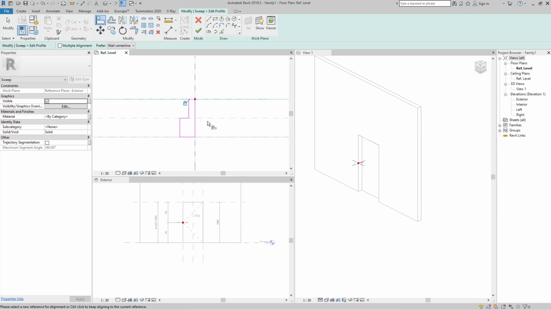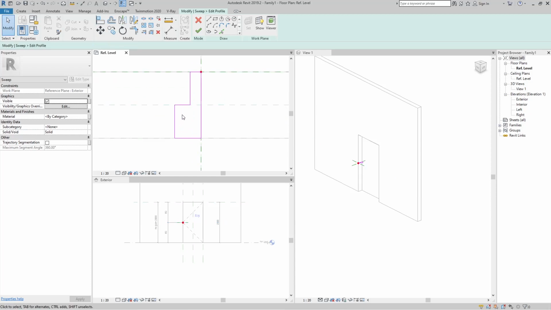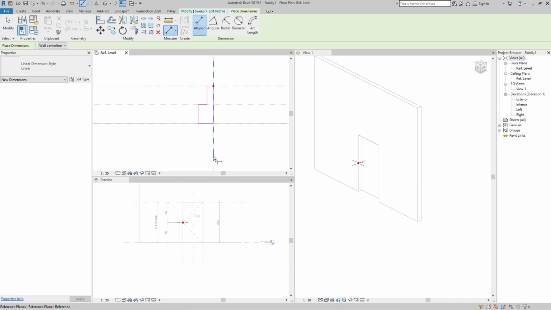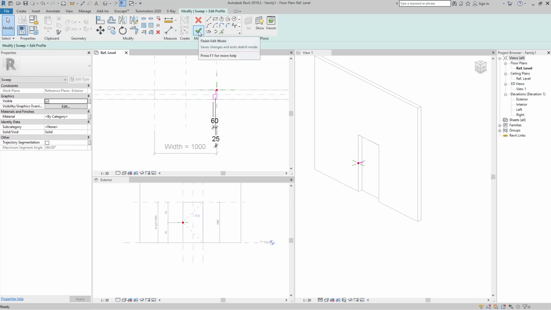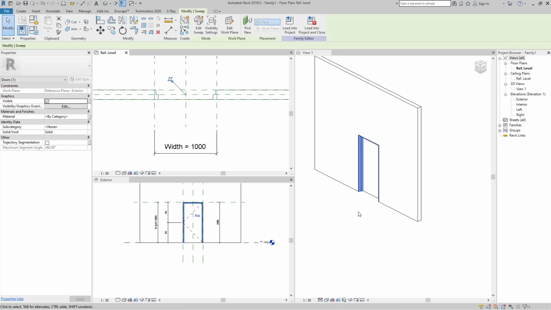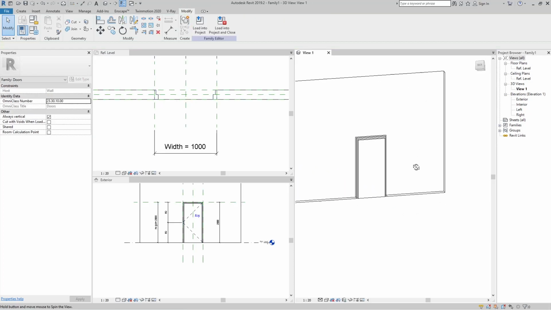Go here to the center reference plane and lock this line. And now we must lock this and this line. Go to DI, to Dimension, and then click from this reference plane to this line. We have a 60 and lock that. Also go from here to here, we have a 25 and also lock that. Now just go here to Finish Edit Mode and again press that. And you can see now we have the door frame.